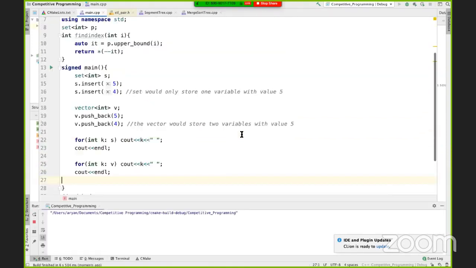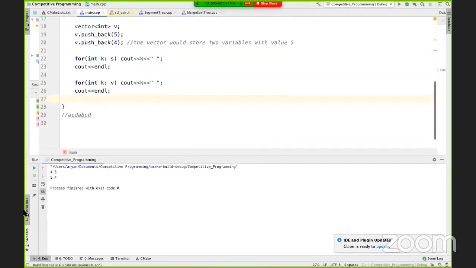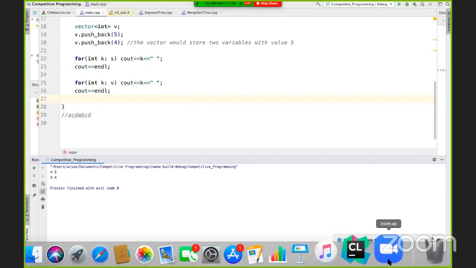Let's just look at the output. So if you see, the set sorted the list in order 4, 5, whereas the vector remained in the original order, which is 5, 4.